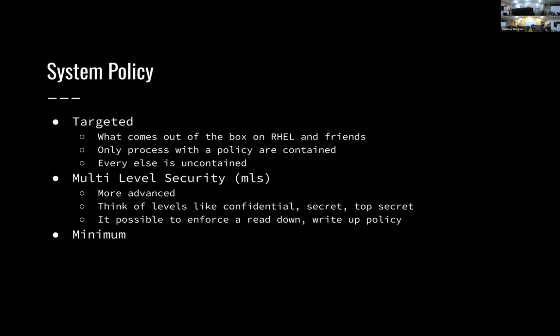Multi-level security is more advanced, definitely used in some government settings, and you can get really complicated, like secret can only read secret, top secret can read down but can only write to itself, and stuff like that. So you can do some very complex things with multi-level security.